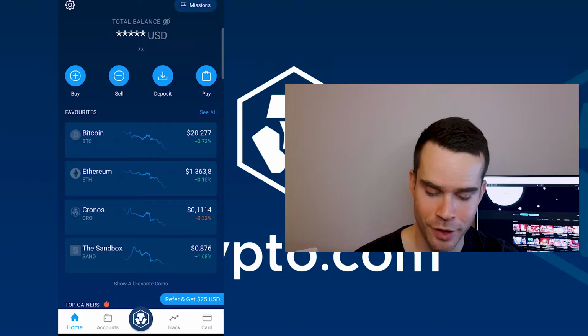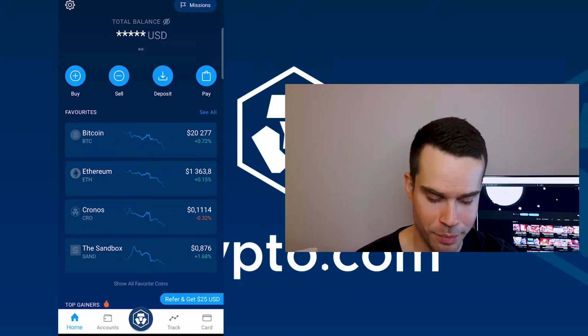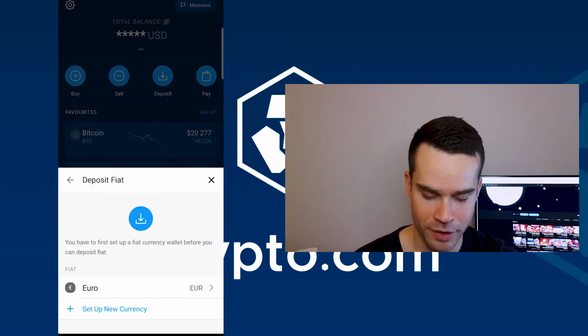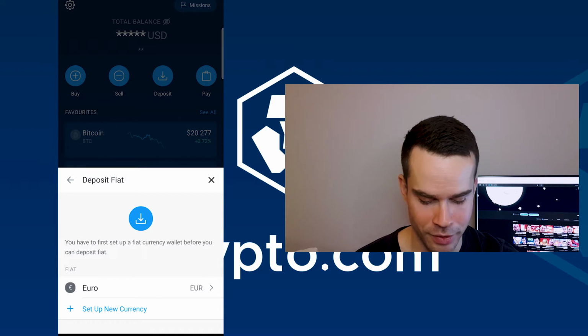To do this, you go to your homepage, then you go to deposit and choose fiat. Then you choose the currency you want to deposit into your account. For me, it's euro. If you have to set up a new currency, you can do that here.